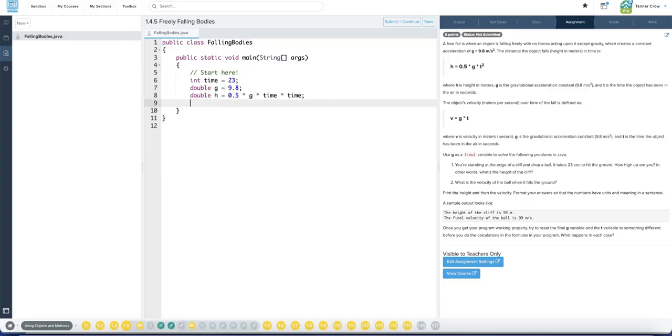Final velocity. So then double velocity equals g times time, and we can print out the height of the cliff is. Now on this one, make sure that you add height plus m period, or they will get you on that.